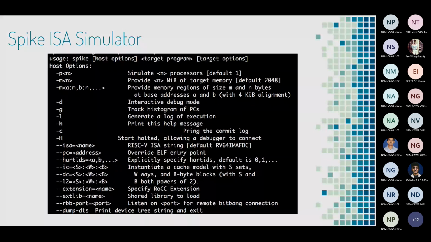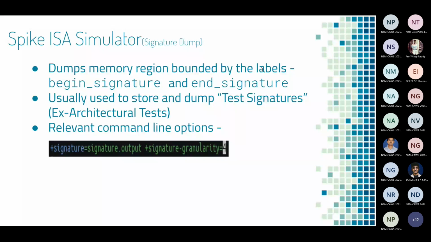There is another flag which basically dumps any memory region bounded by begin signature and end signature. You can use these two command line options. That is, +signature will allow you to define the output file name, and +signature-granularity will tell you basically the number of bytes to write to the output file. So each line will contain 4 bytes in this particular example, right?